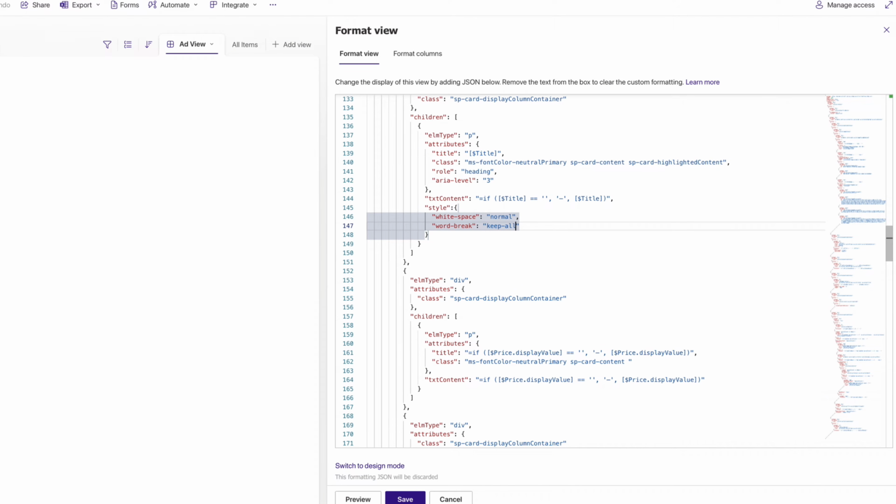Okay, so the white space is going to make it wrap around, which is great. Word break makes sure that we don't chop off words just at the line break. Okay, so that's what we want to do there.